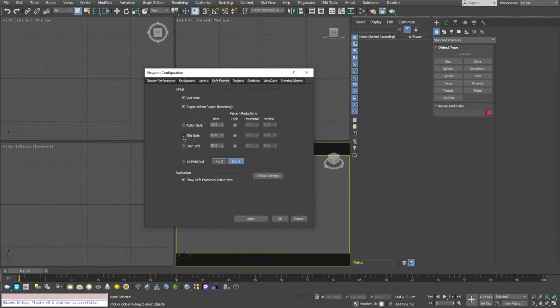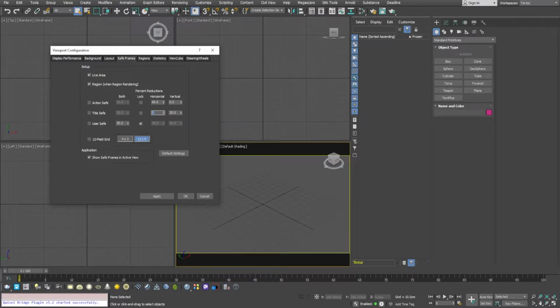enable some composition rules like the rule of thirds by simply clicking on this action safe and title safe, unticking this lock icon and putting in a value like 66.6 in the horizontal and vertical fields, and then in the title safe 0 in the horizontal and 66.6 in the vertical, enabling this and applying. If we apply, you can see that pattern of the title safe. This gives us the composition for the rule of thirds.